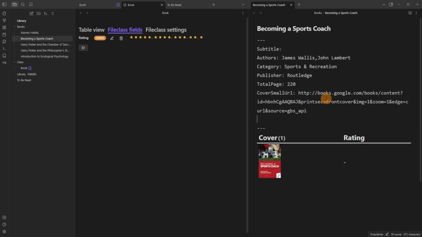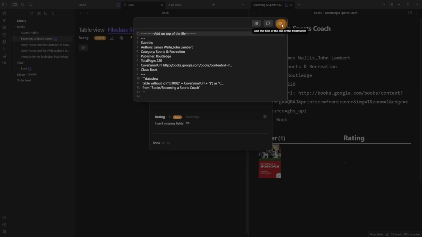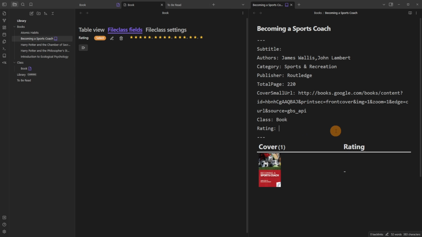But this file hasn't been identified as a book class yet. So I'm going to come in and add something inside of the front matter, class, and then book. And you can see now we have a book icon. If I click on that, it gives me that rating option because it's not there. Because it's missing, I can say insert missing fields. I want it to go inside of the front matter, so I'm going to click the far right button. And you can see now it's added a rating option.